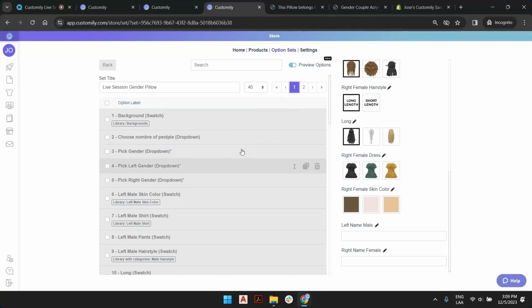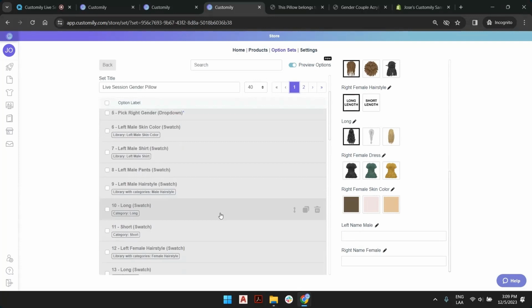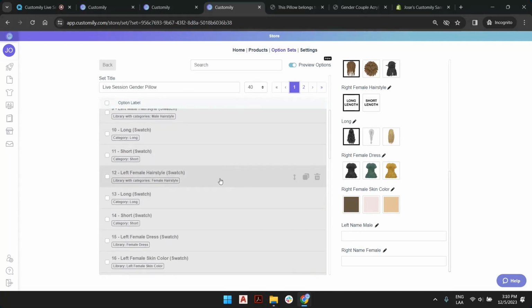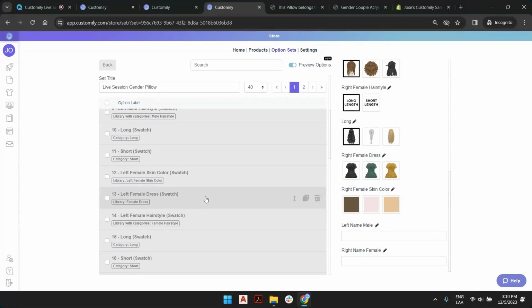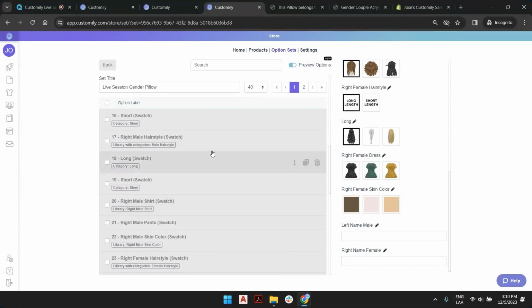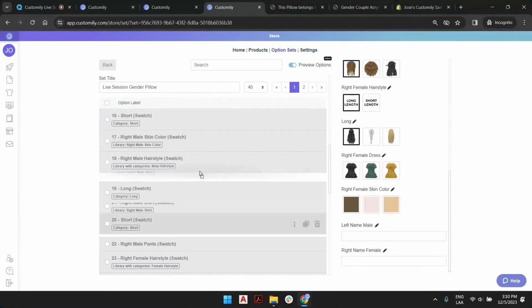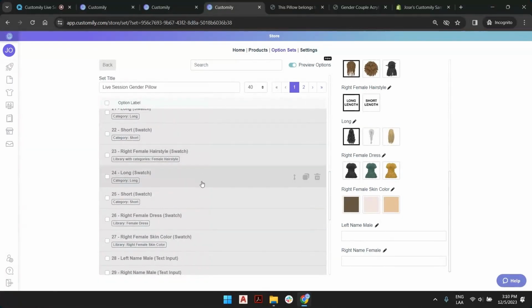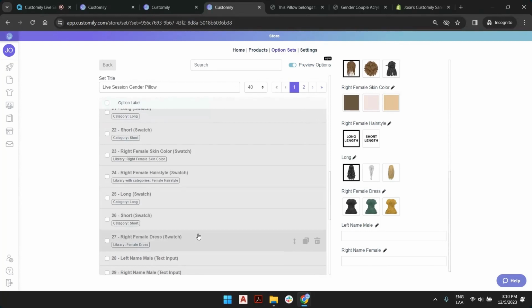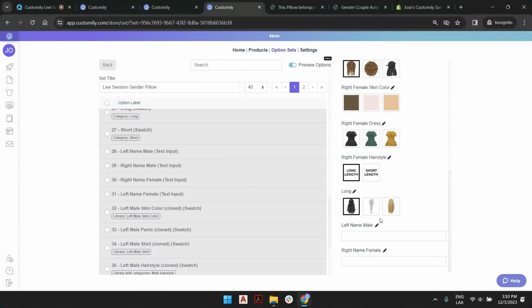Usually we have skin colors, then we have shirts, we have pants, and the hairstyle. Then in the case of the female, we should start with the skin color, with the dress. You see, I'm clicking, holding, and dragging. And then we have the male hairstyle. No, first we have the male skin color, then the shirt, then the pants, and then the hairstyle. And in the case of the female, right, will be the same. Skin color, dress, hairstyle. Then the names, well, we may want to put them at the beginning.